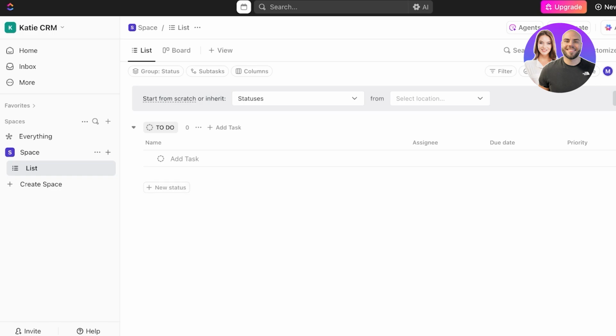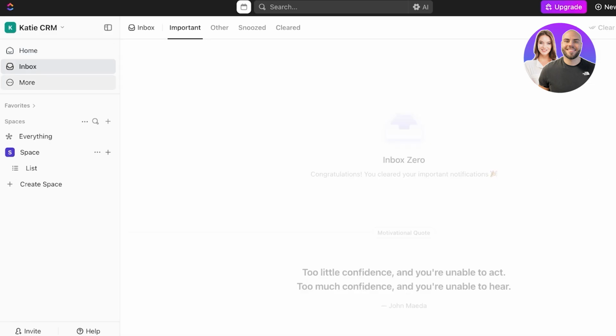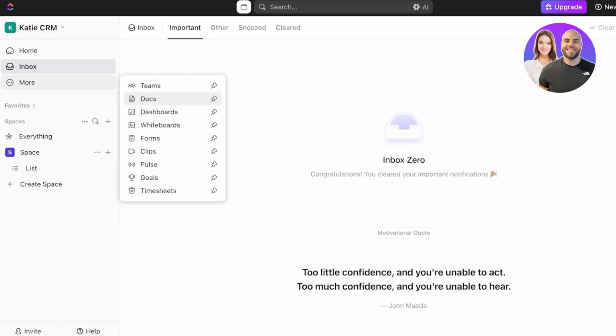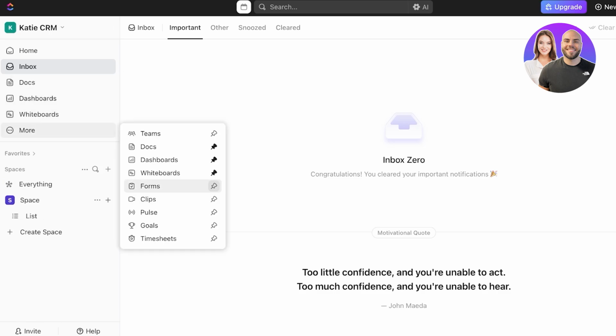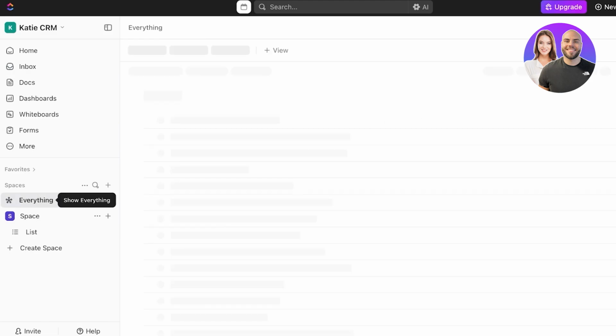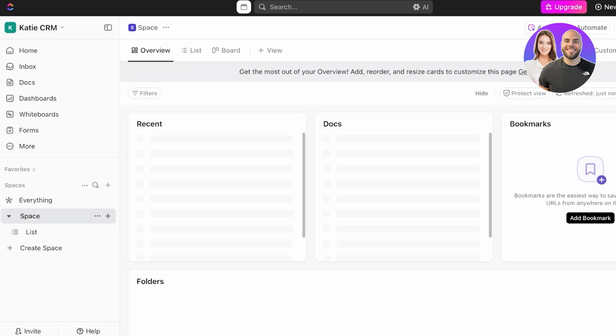Now, once you create your separate workspace, you can see on the top you have a home section, then your inbox section, and then a more section. I like to pin my docs, my dashboards, my whiteboards as well. And for CRM, sometimes I do like to pin my forms. Below that, you're going to have a spaces section where it has an everything section and then one singular space.